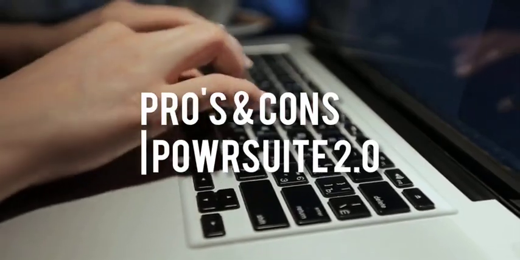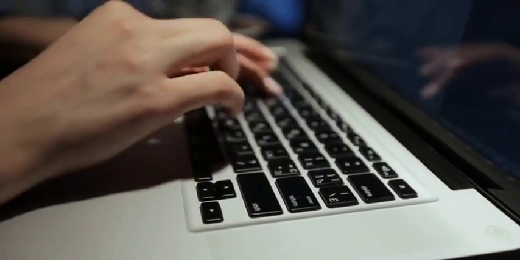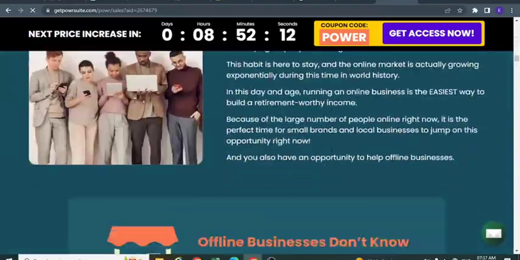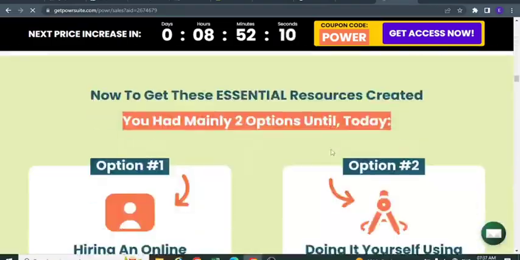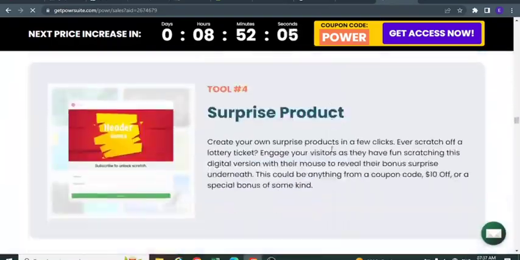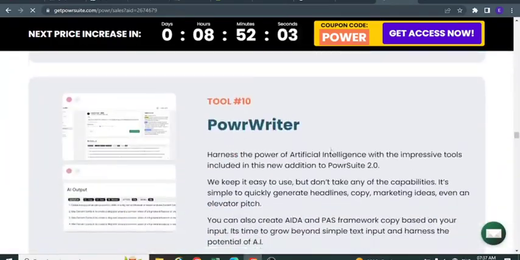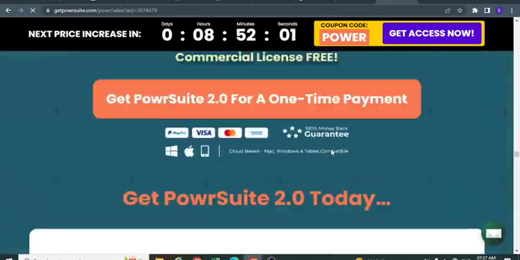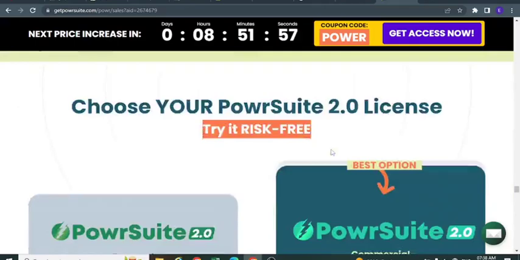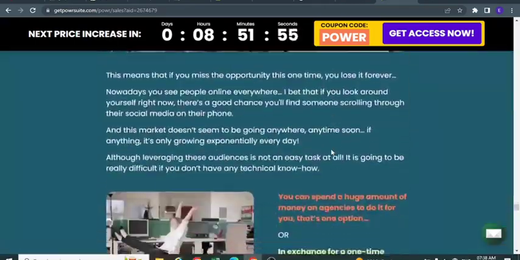Pros and cons and my personal opinion. Pros. Nothing to download or install. This PowerSuite is entirely cloud-based AI software, so there is no need to download any large files. This is a massive benefit for small businesses, and the fact that this software includes a restore backup option is an additional advantage for users.